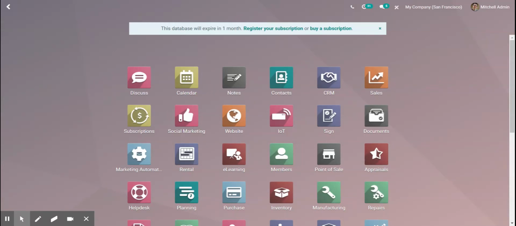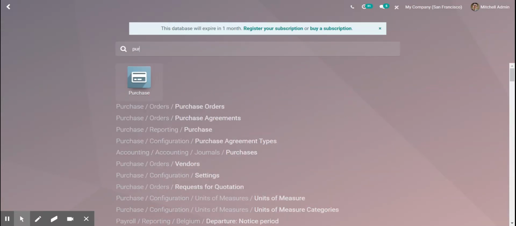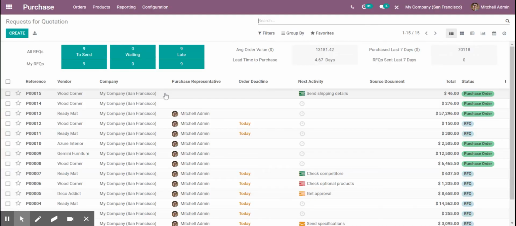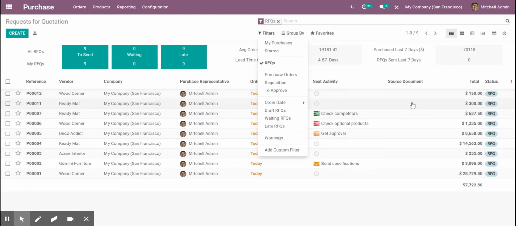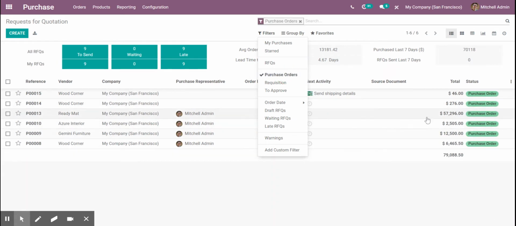This video is to show purchasing in Odoo. And pull up our purchase app. This is where all our POs and draft POs will live. If I filter by RFQ, we can see all of our draft POs. If I filter by PO, we can see all of our confirmed POs.